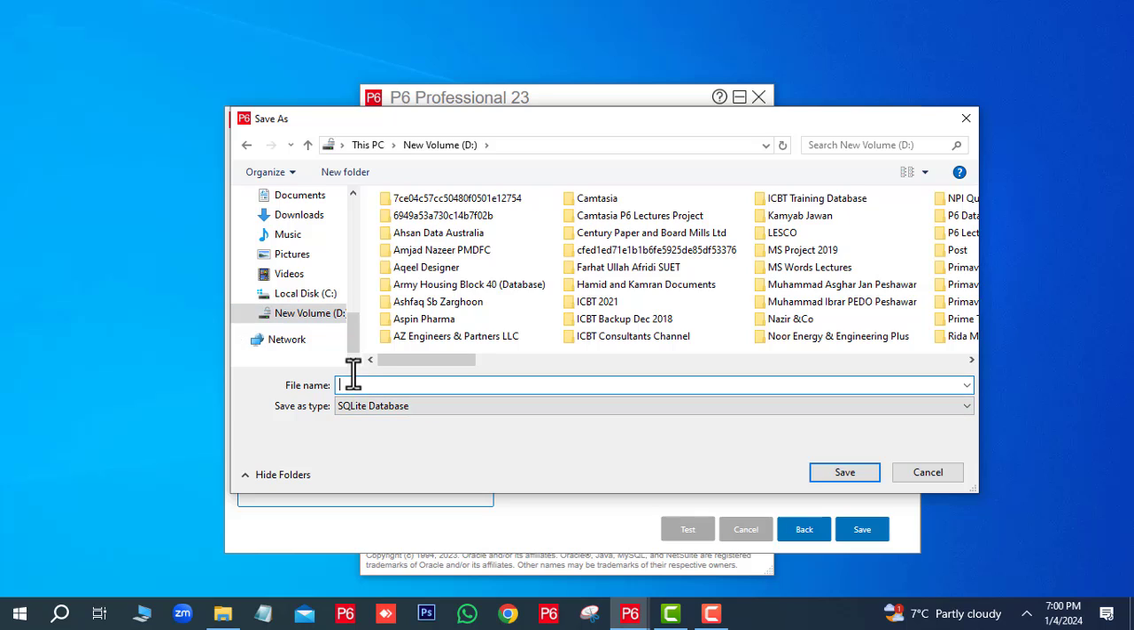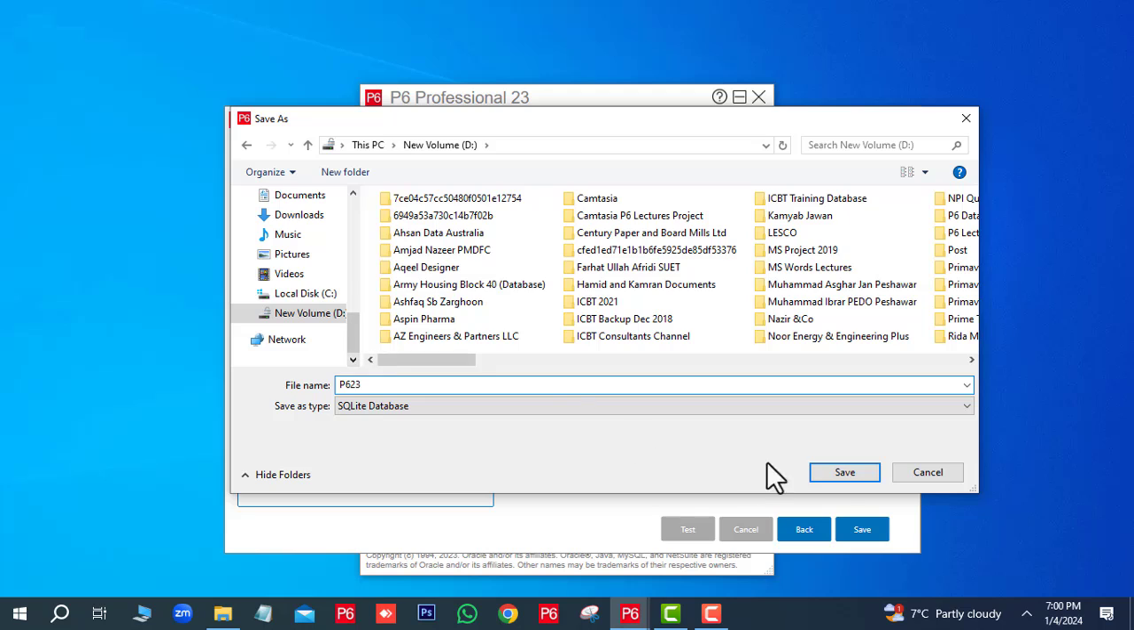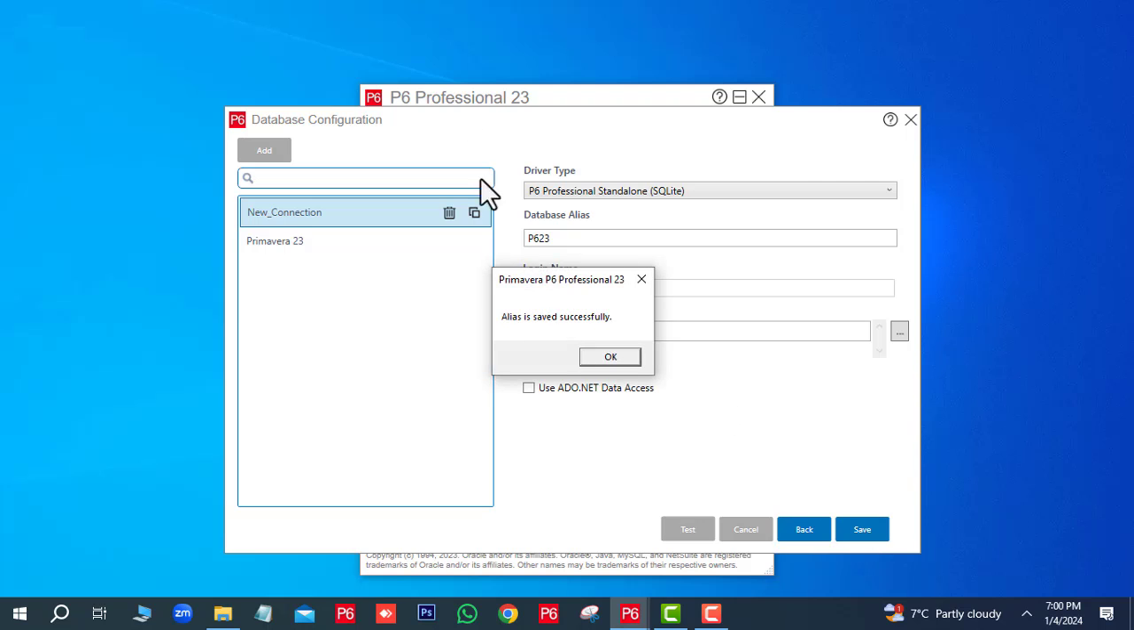Our database name is P623. Next, save. New database has been created.